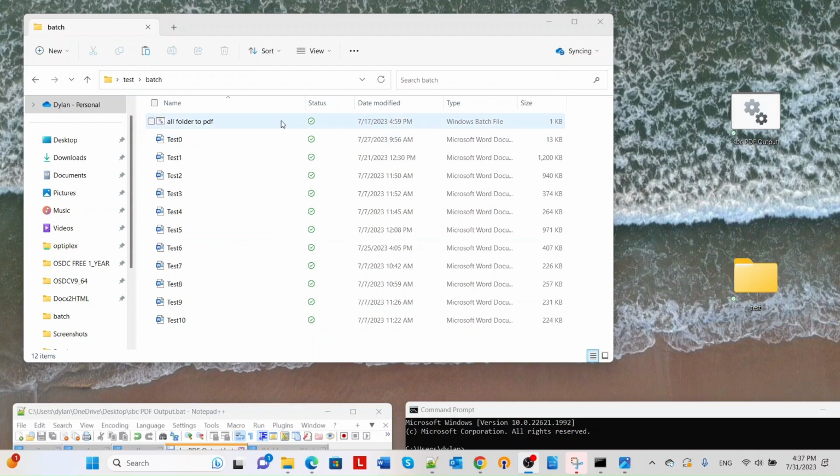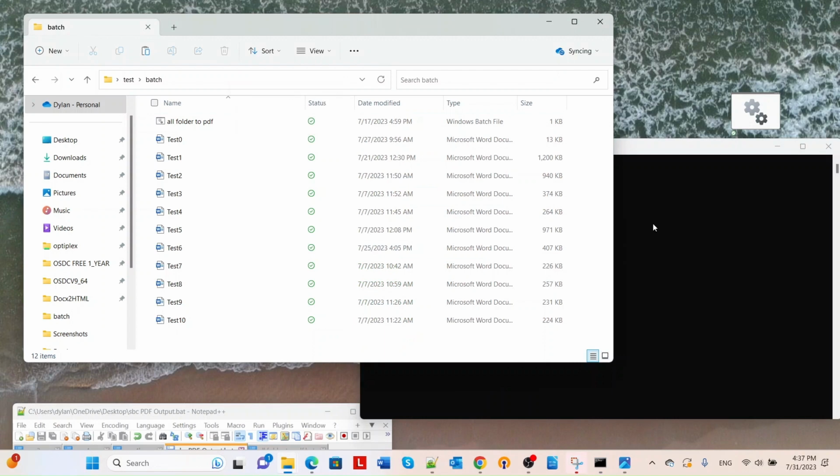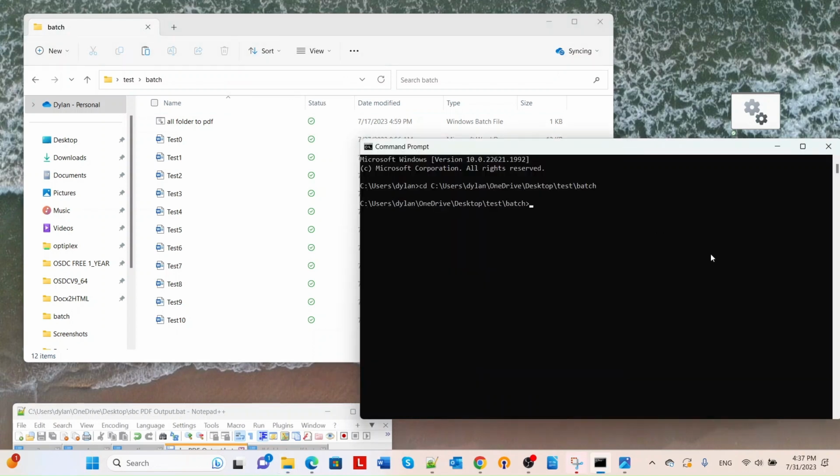We have two batch scripts to look at today, one in our folder and another on our desktop. For a refresher, the command we will automate will be OSDC's sbccmd command to convert Word docs to PDF. It will set the input with a -d and the output with a -o.